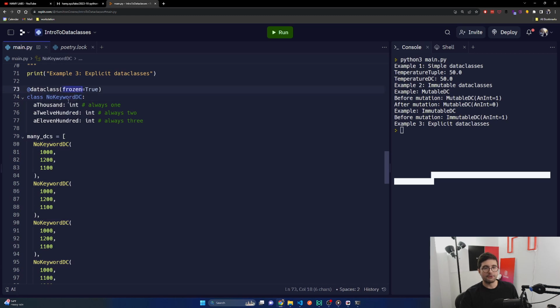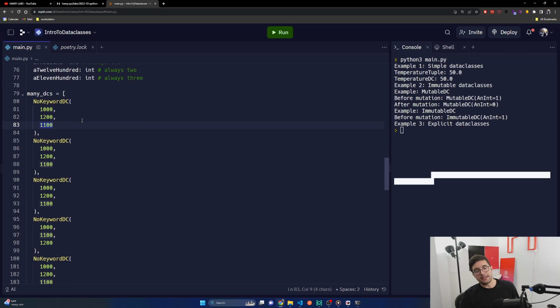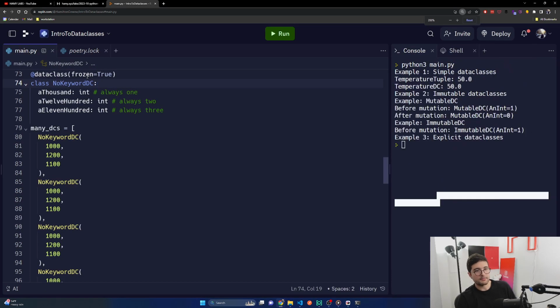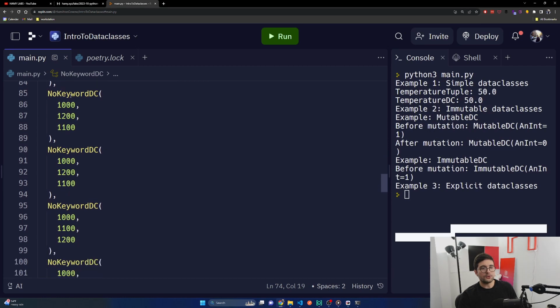And so here's that example, our explicit data classes. We've got no keyword DC, so it's got frozen on it, but that's it. We've got these things, and now we're going to set them in order. What I'm trying to showcase here is that you're very rarely going to see this case where you create it very close to where you're using this type. Maybe I can make this bigger. You're often going to see it like this, where you see the values going into the DC, but you're not right next to the definition.